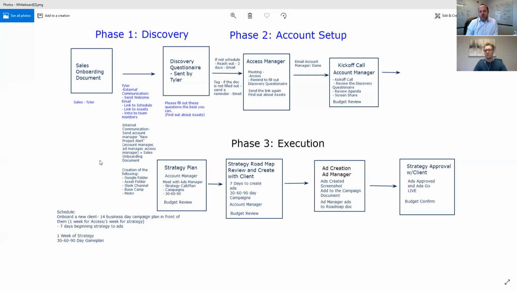Okay, cool. So we have this welcome email that's sent out. The number one thing we want to make sure is that we make an introduction. This is the first pass off from the salesperson to the chief operations officer to the account managers, to the ads managers, and to the access manager. Now, all three of you will play an intricate role in making sure that the phase two account setup is set up appropriately. Now, so that's the external communication.